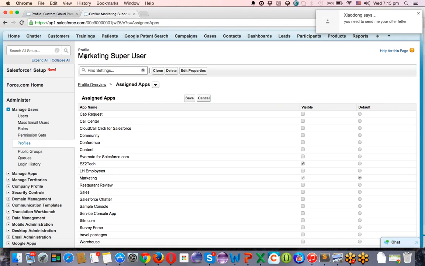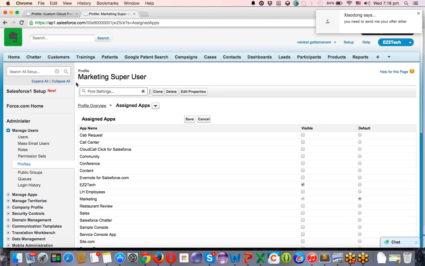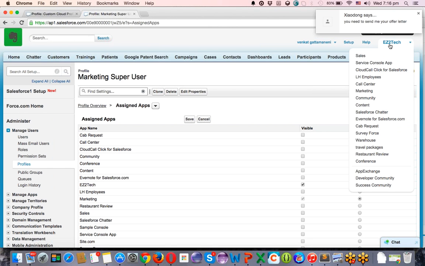So I have created a new profile, that is marketing super user. Now this user will have permissions to access only the Easy to Tech app and the marketing app. When this user logs into the Salesforce application and clicks on this, you can see only two options. One is Easy to Tech, which is already checked here, and the default one when he opens is LH employees. Sorry, the marketing is the default one which is selected. See, this is visible and this is made as default.